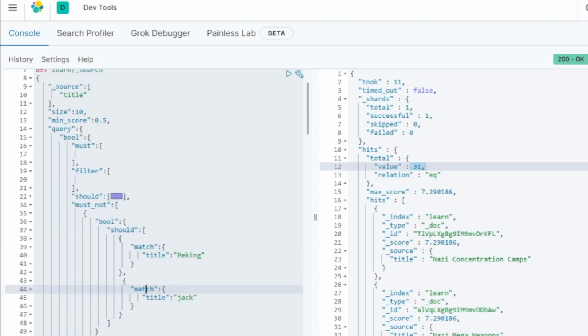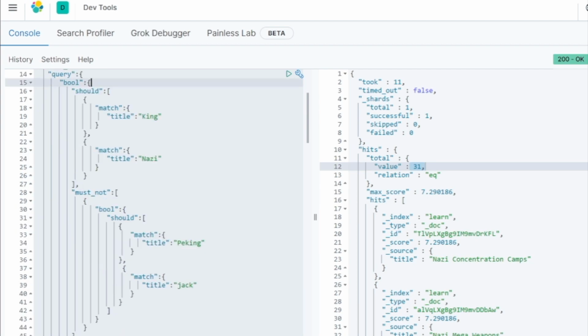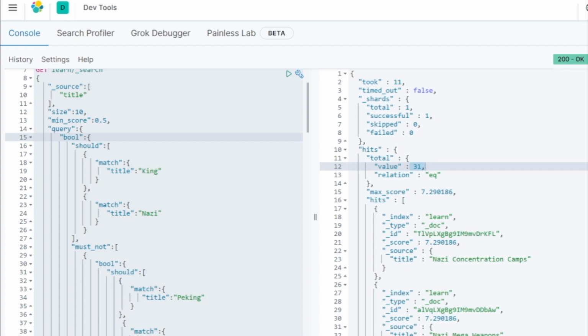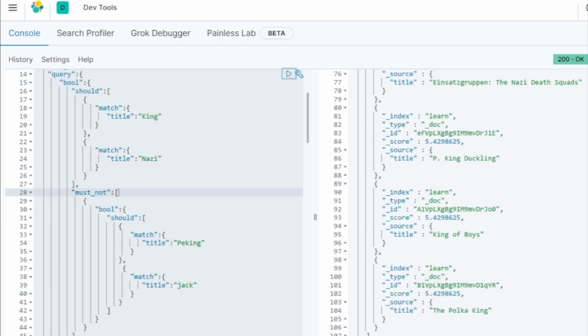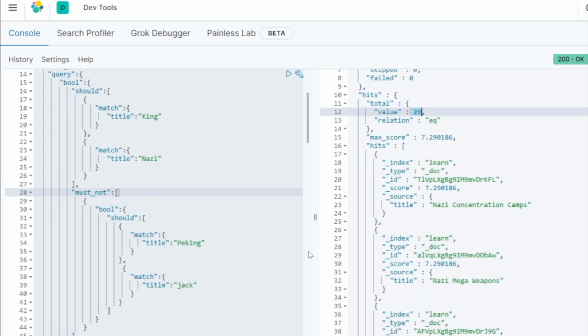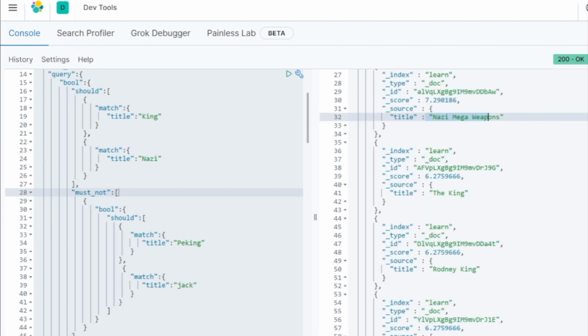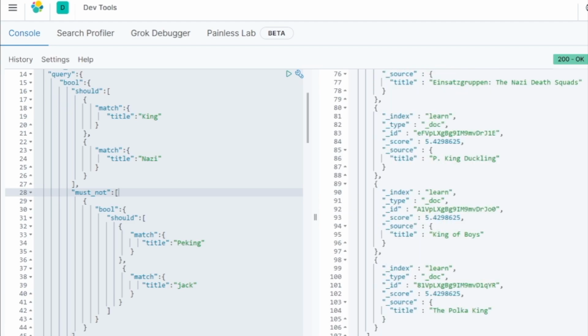So try to read this with me in English. Let me remove this operator so it's a little easier. What are we doing, guys? We are saying, hey, give me all the documents that have the word king or Nazi, and make sure that these documents should not have the word picking or jack. If you run the query, sure enough, we have more filtered data. We have 29. We filtered out a few more documents. As you can see, there is no word jack here. Similarly, no word jack, no word jack or picking. It seems like it's working fine, right?